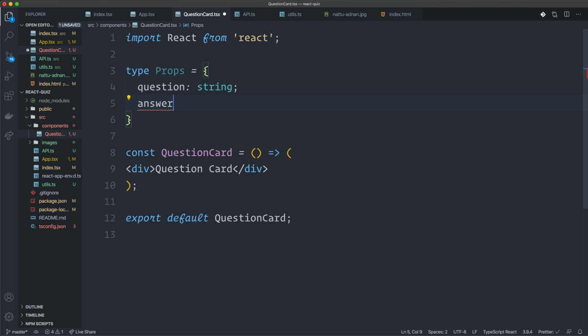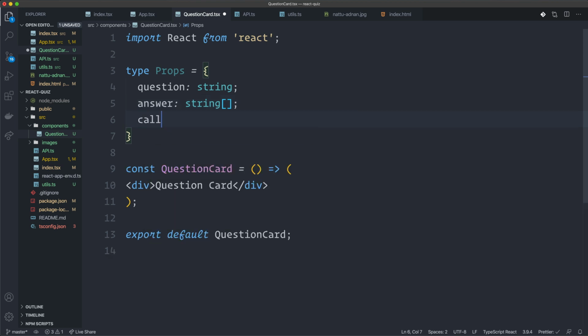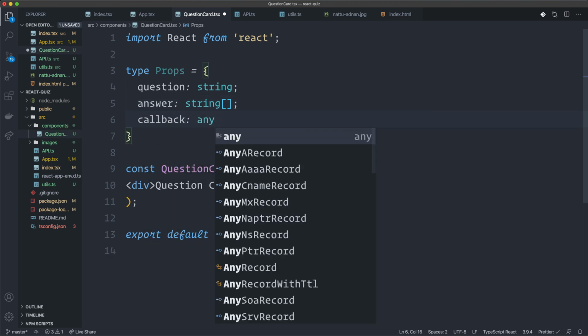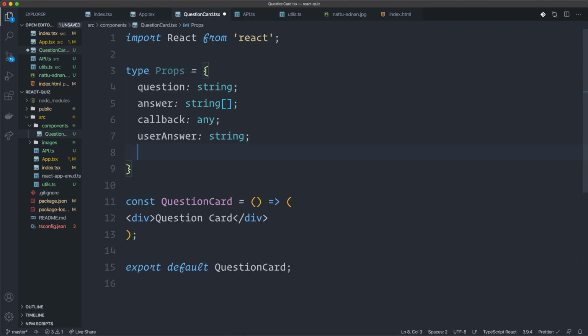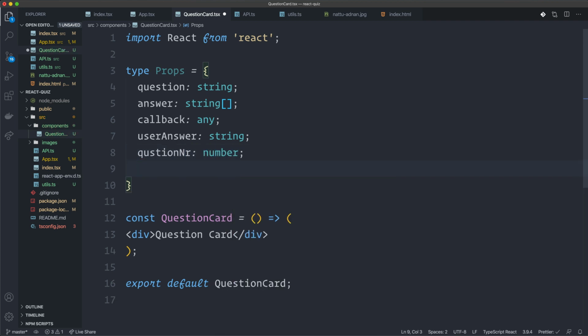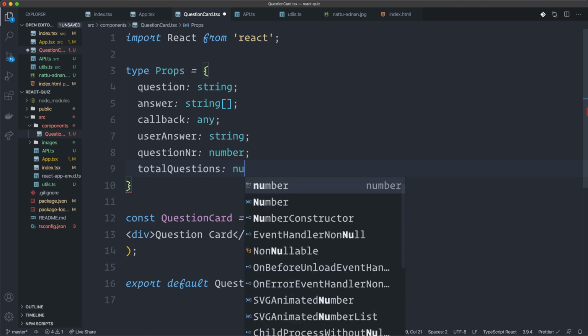Then we're going to give it all the answers. And the answers is going to be an array of strings. So string, array, this is how you type an array of strings. Then we're going to give it a callback. And for now, we can just set it to any. And we have the user answer. That's the answer that the user is going to give us. It's also going to be a string. We have the question number. It's going to be a number. Question number, like that. Then we have total questions. That one is also going to be a number.